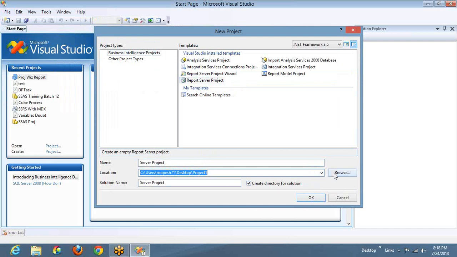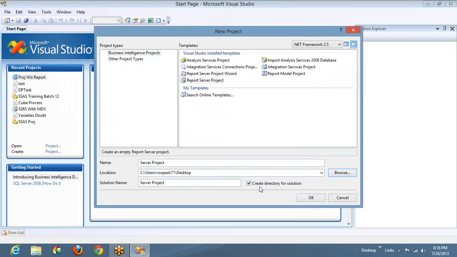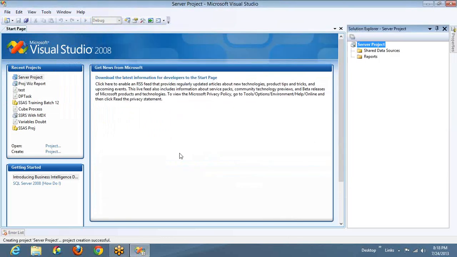And if you want to change it, you can click on browse and set it to something like a desktop. I'm setting it to desktop, and the server project will be created on the desktop now. Let's see that. Okay, I clicked on OK. If you observe the server project wizard, when I click on OK, it opened the wizard.